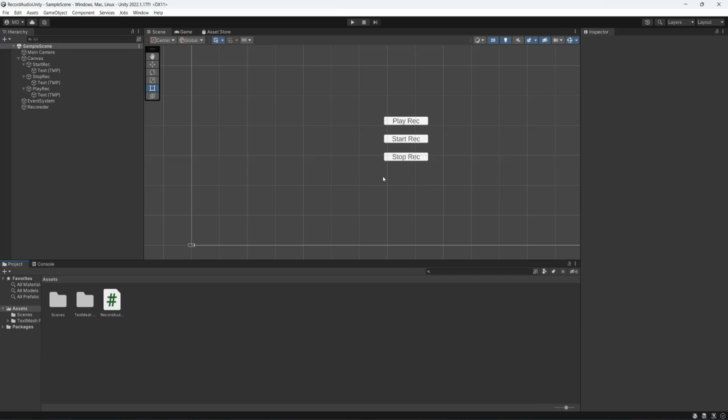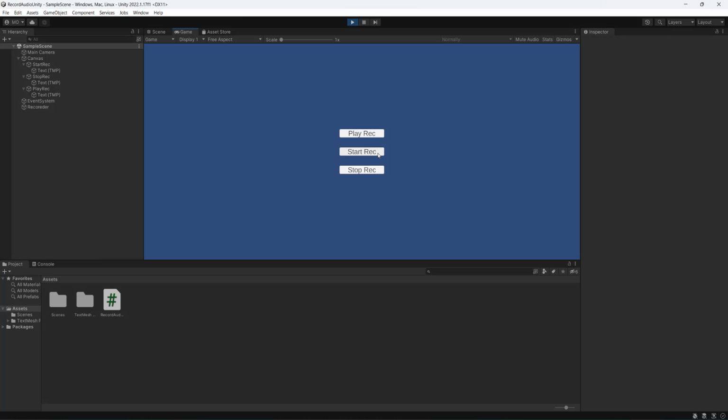So, let's see if it'll work and hit play. I'm going to click on the start recording button, then I'm going to start talking. Hello, it's Maxo Diddley. I am currently testing Unity's recording library. Yeah. Now I'm going to hit stop rec. I'll give it a second. Now we're going to hit play rec.